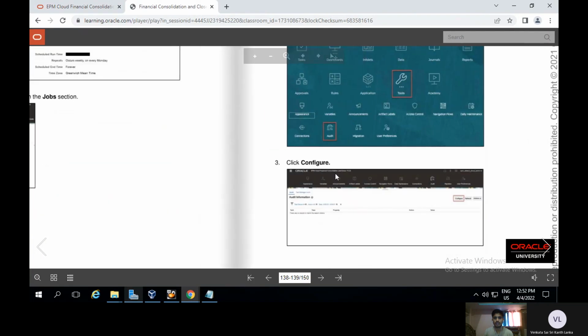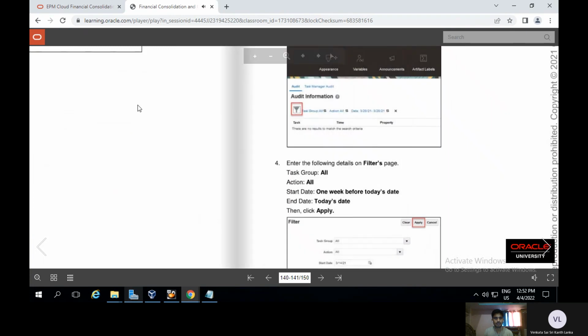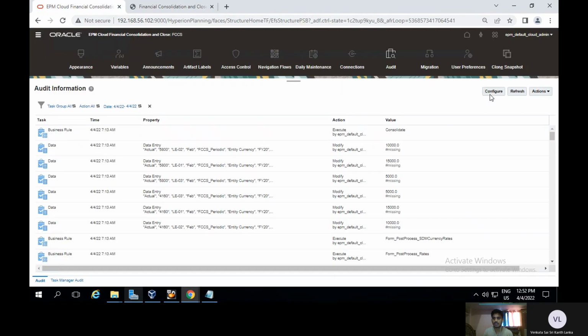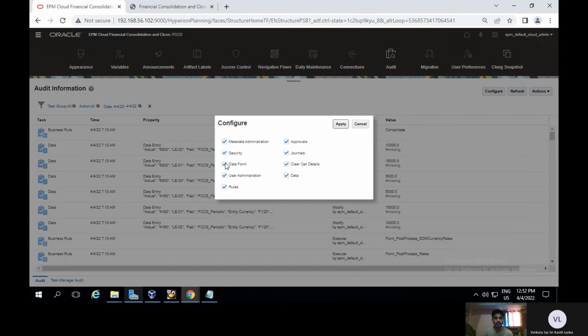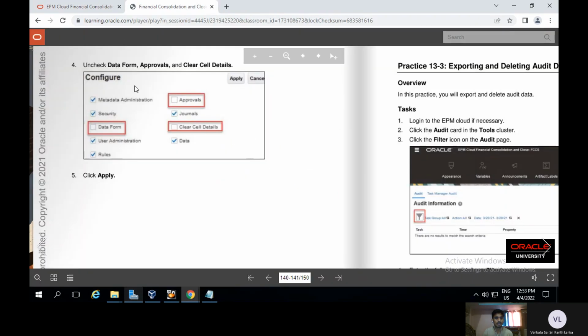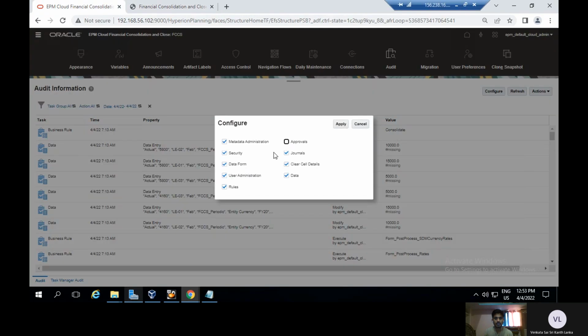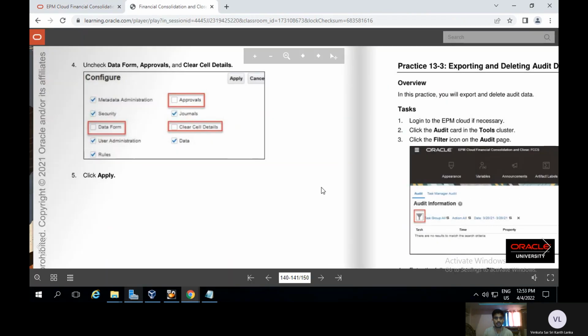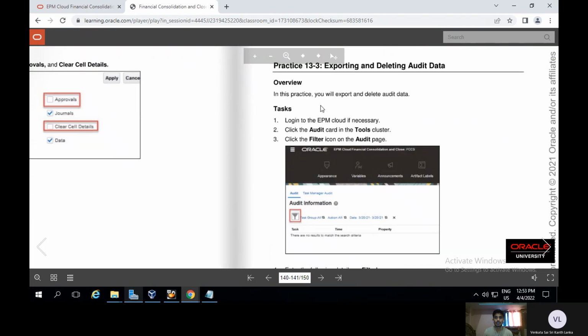Let me go to the activity guide. So click configure. Uncheck the data form approvals and clear cell details. So let me go to the application. Click on configure tab. So uncheck approvals and data forms and clear cell details. Click apply.